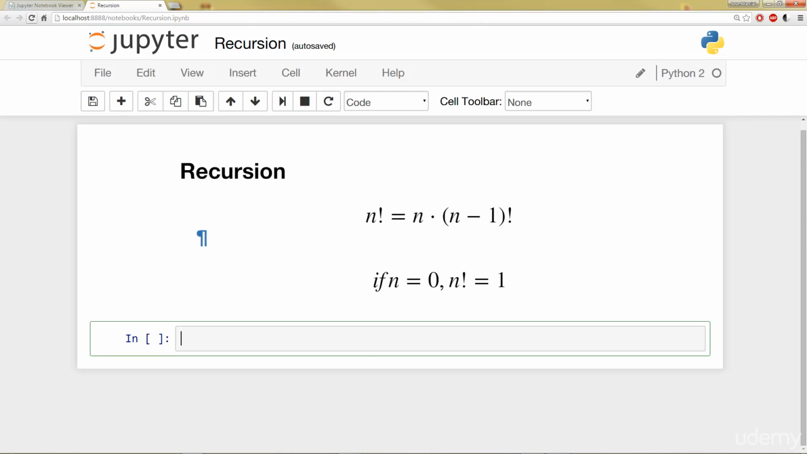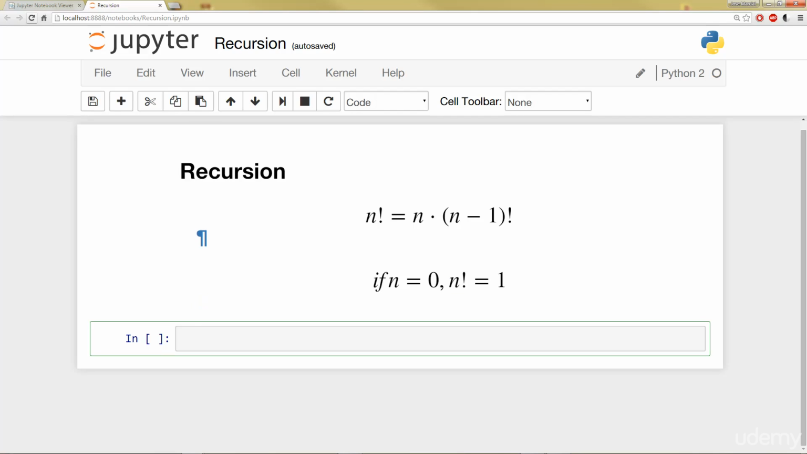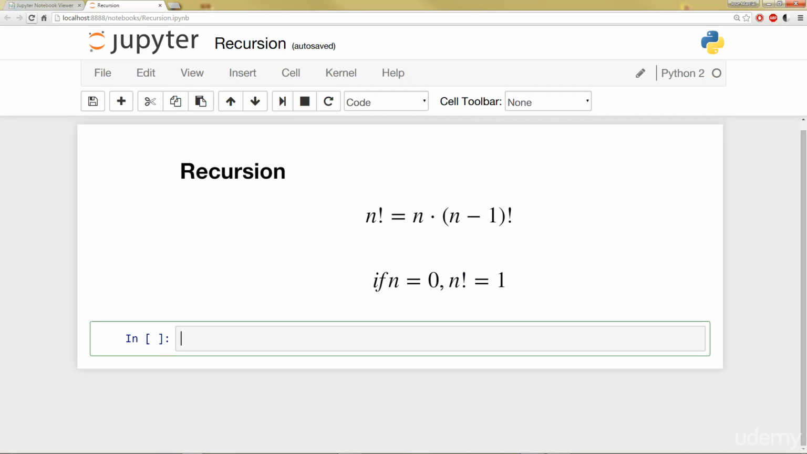Okay, so recursion, and let's go ahead and tackle this factorial function. Remember, the factorial function states that n factorial, if we write this in a recursive manner, is equal to n times n minus 1 factorial. And our base case is if n is equal to 0, then n factorial is equal to 1. So you can imagine eventually this term here, n minus 1 or n minus 2, n minus 3, etc., will eventually become n equals 0, and we'll have this base case.